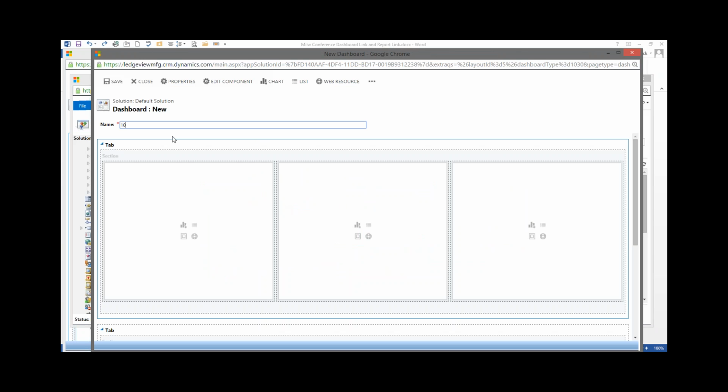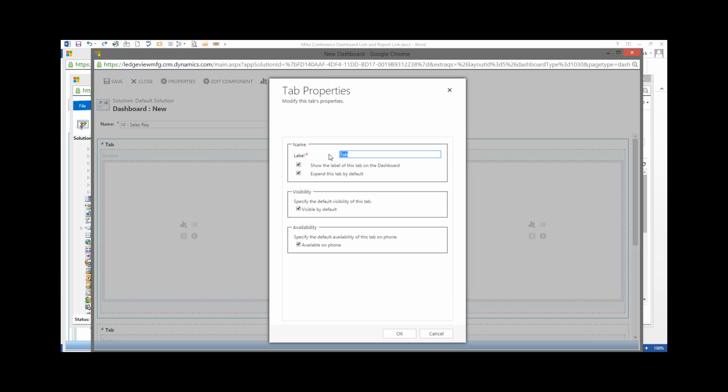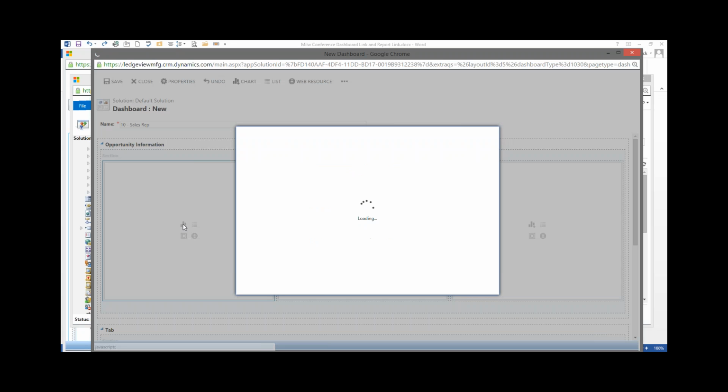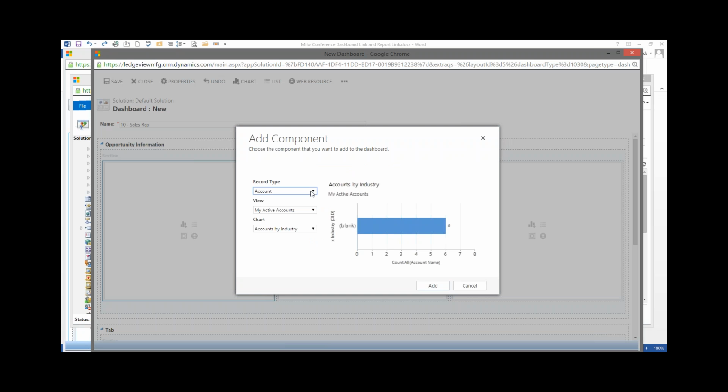So we'll give this a name, and this is our sales rep dashboard. And then as you can see, I've got a tab here. So if I wanted to, I can go in and I can call this something like that. And then I can throw my first chart in here that we just created. So we're going to grab our opportunities again.